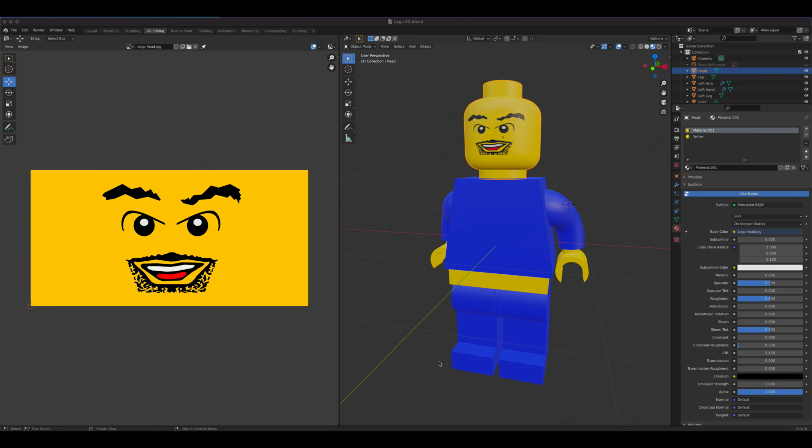Picking up from part 2. Now we're going to do the UV layout, which is basically a custom template for your Lego skin.